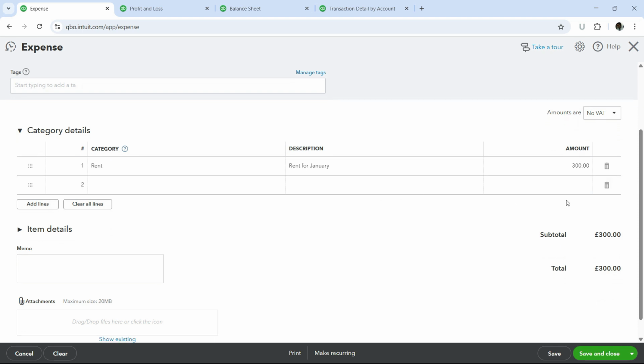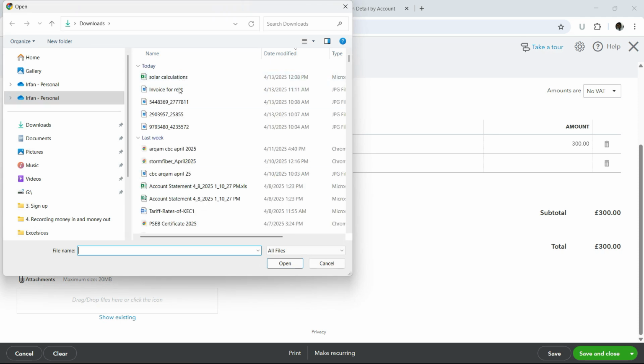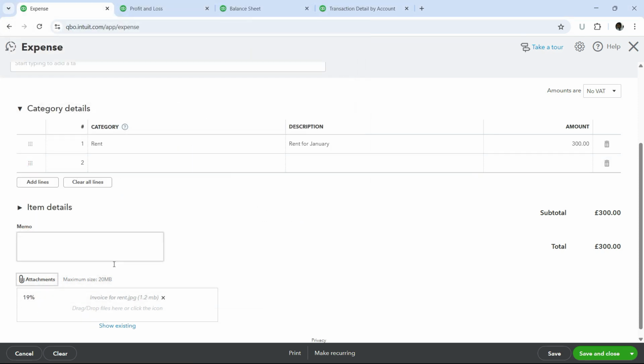And now let's go down, add the memo if you like to, and please attach the document for this expense. That can be invoice or receipt. Click here, go to the folder, pick the relevant invoice and get it attached.